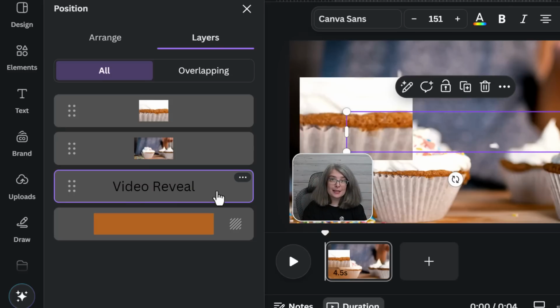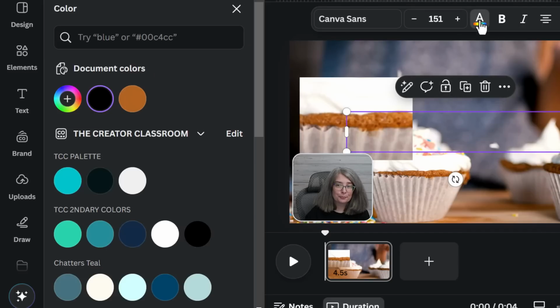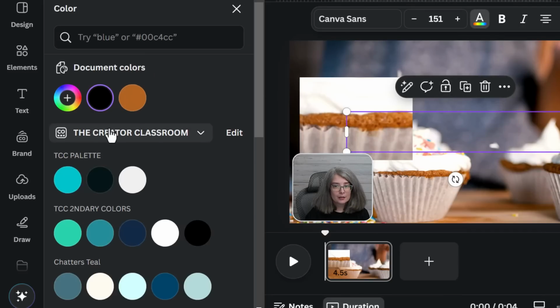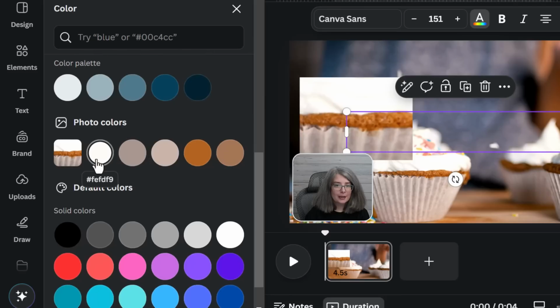I'm going to go to the same layers panel and choose the words. And go ahead and select text color. That's this one right here. I'm going to scroll down and find a white color in that palette.